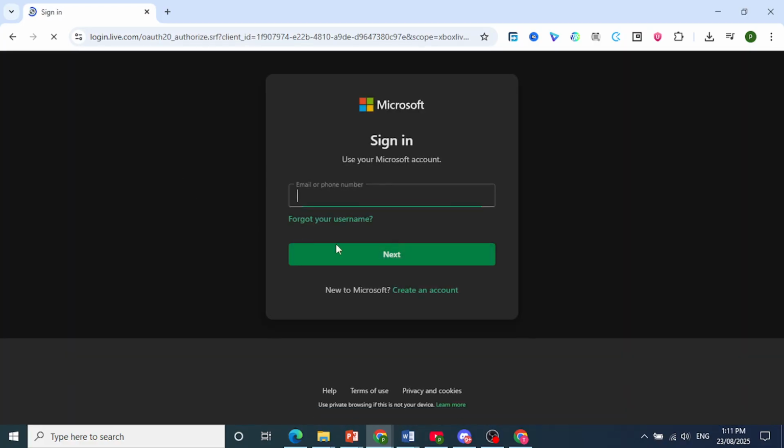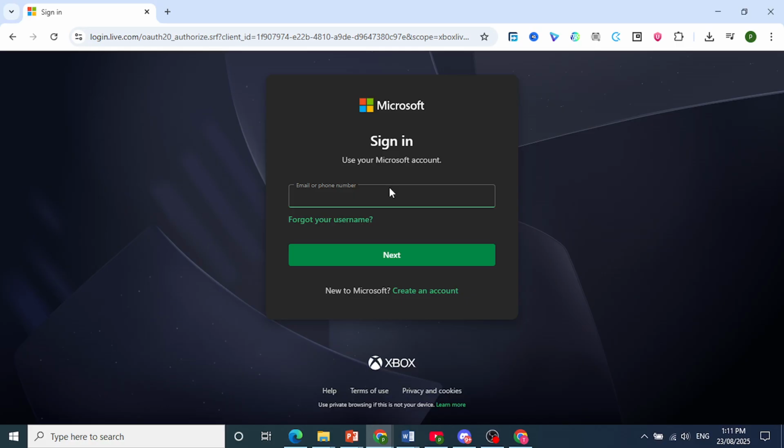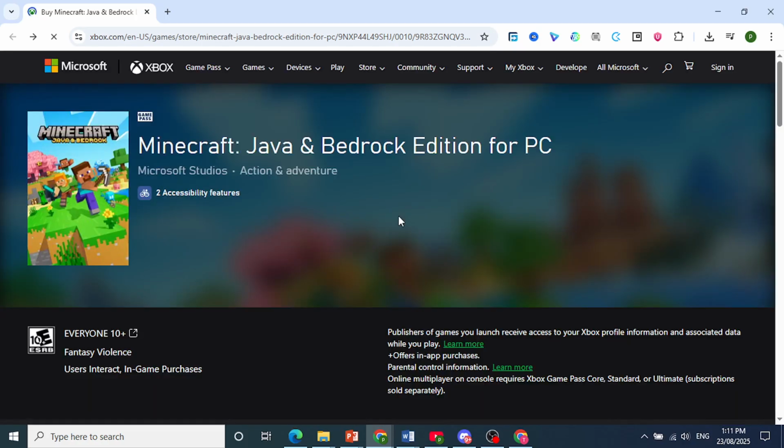And then all you need to do is go ahead and sign into your account, add your payment method. You can pay via card and other payment methods as well. And once you purchase it, you can go ahead and play it, right? And install it on your computer.